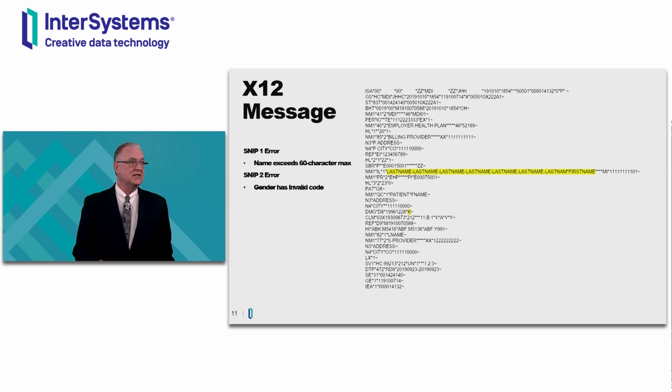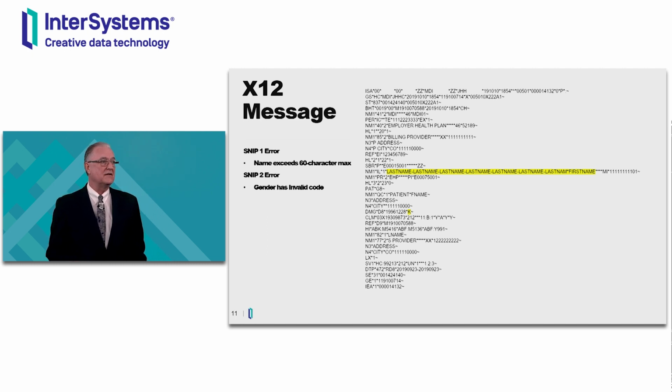Before we show the demonstration, we're going to look at this file that's going to be processed. In this file, I've highlighted the SNIP 1 error where the length of the name is too long to be processed, and the SNIP level 2 error where the gender code is listed as K. The SNIP 1 and SNIP 2 errors will both be reported.